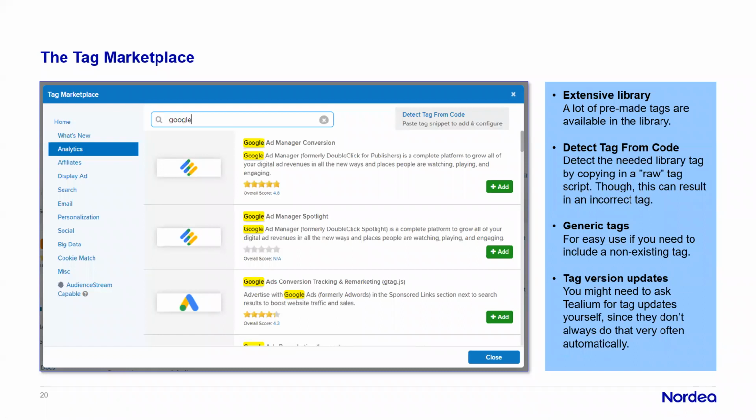You also have access to generic tags. So if a tag you need to use is not there, you have access to stuff like pixel tracking tags where you only add some URLs to pixels. You have some iframe and script generic tags as well. So usually it is possible to add tags either using pre-made tags or the pre-made generic tags at least.